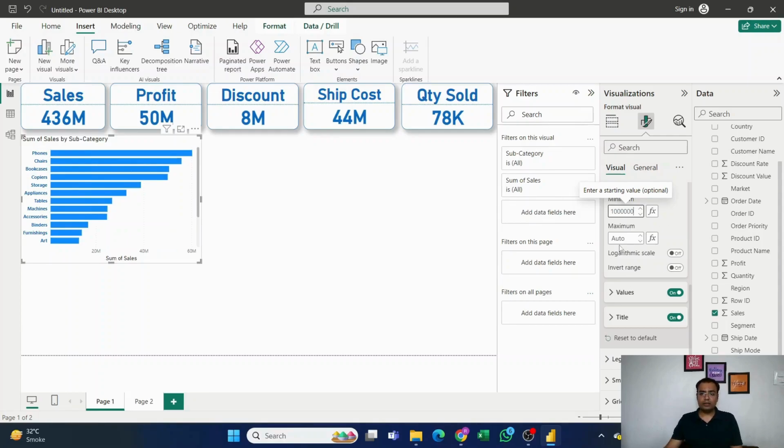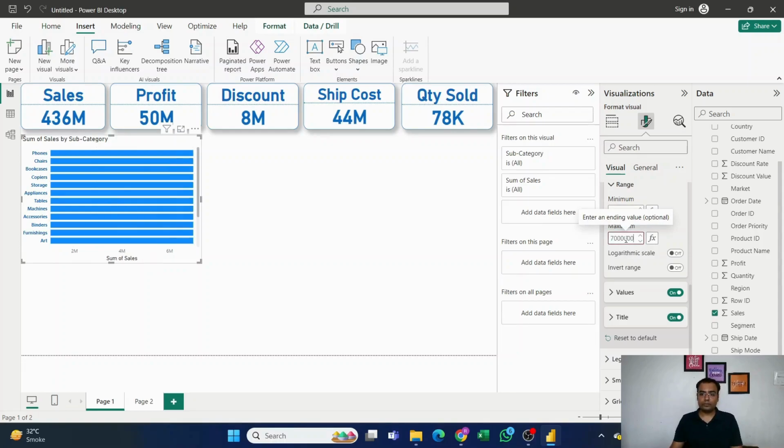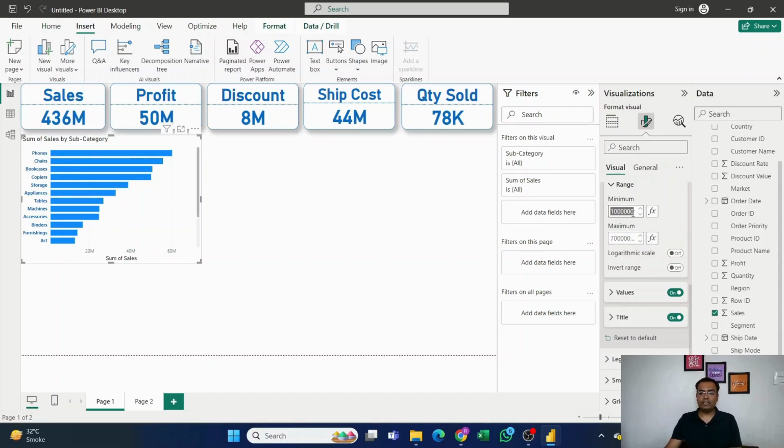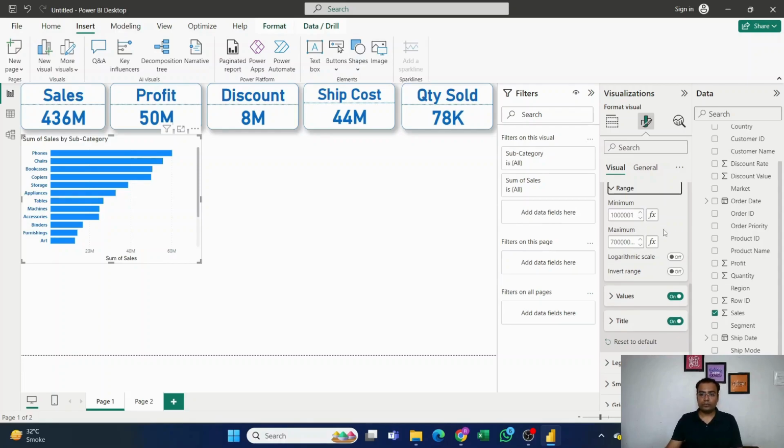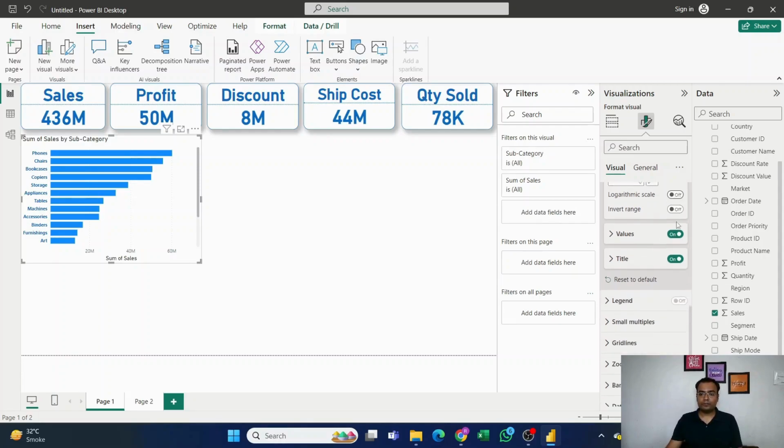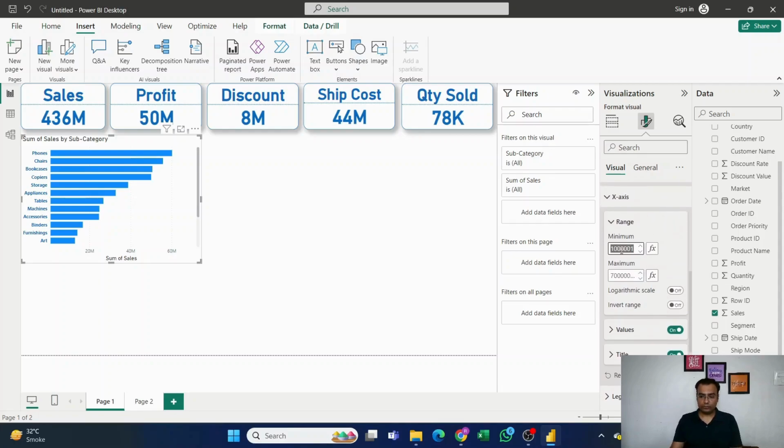I can change it here. And if I want to stop it at 7 million, I can do the changes. Right now, because I don't want to do any changes, I'll just put it as autofill. Clear? Just keep it blank and it'll be auto.